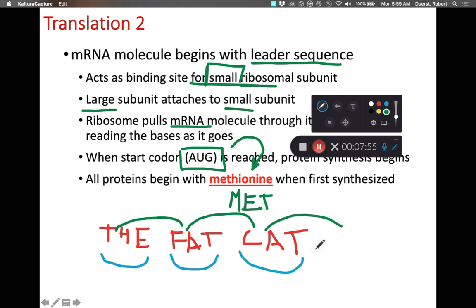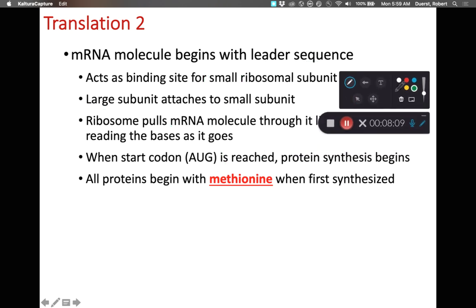And this is why we need that start codon, because once we reach the start codon, the ribosome will read every 3 nucleic acids downstream from the start codon, once it's achieved the frame of reference from the start codon.